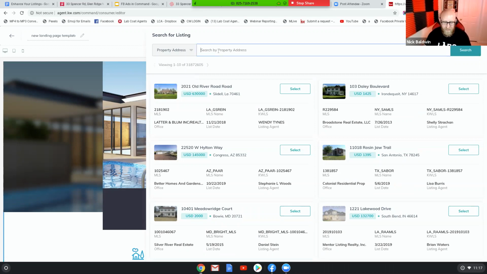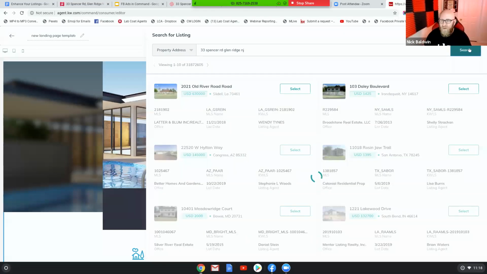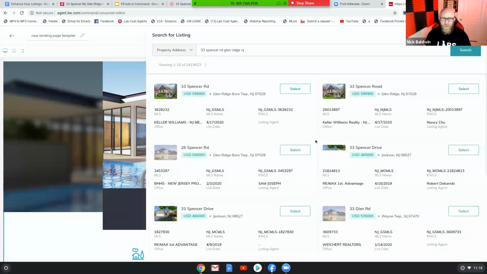I'm going to use a listing in Glen Ridge, New Jersey that my mother just listed and sold, and it's 33 Spencer Road, Glen Ridge. And I'm just going to type in the address, and I'll click search. And even though the home already sold, we can still use it. It's under contract, so we can still use the listing.